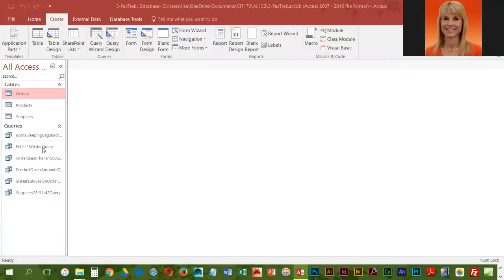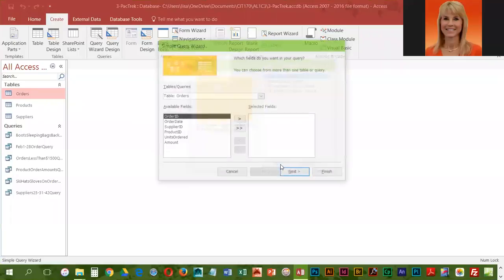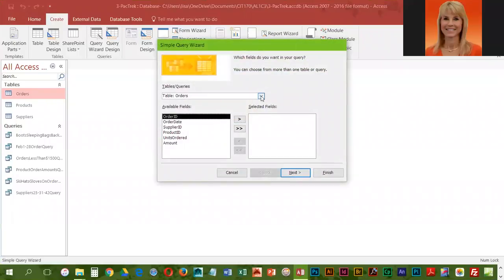So we should still be in Pack Track, and we're going to go up to Create and Query Wizard. Simple Query Wizard is what we want. First table is suppliers. From suppliers, we want supplier name. You'll notice I'm double clicking because you can double click or you can single click and click the arrow.